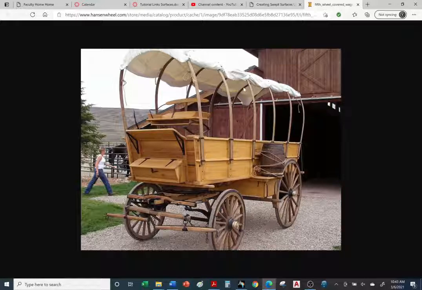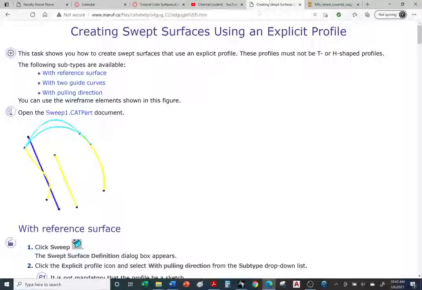Later on, when we do the multi-section lofting, we're going to be using multiple profiles. You can use one, two, or a bunch of them. And again, the covered wagon is the best example to use when describing swept surfaces or lofting surfaces. All right, so let's go back.